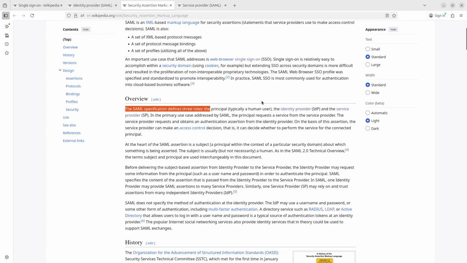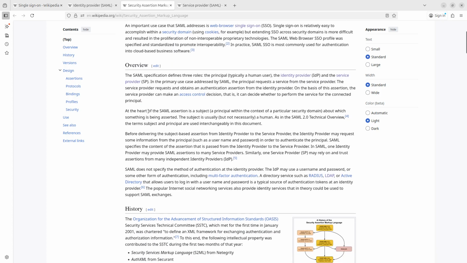The principal, a human user, the identity provider, and the service provider. The principal use case addressed by SAML: the principal requests a service from the service provider. The service provider requests and obtains an authentication assertion from the identity provider. On the basis of this assertion, the service provider can make an access control decision, that is, decide whether or not to perform the service for the connected principal.